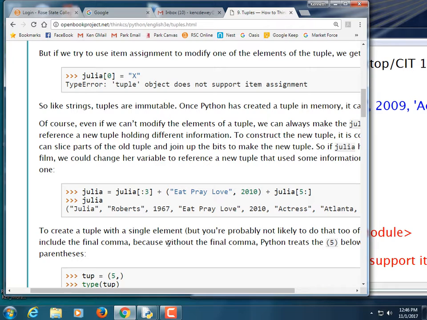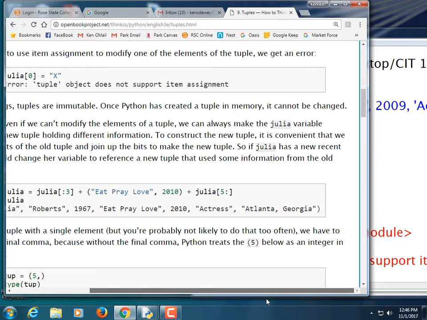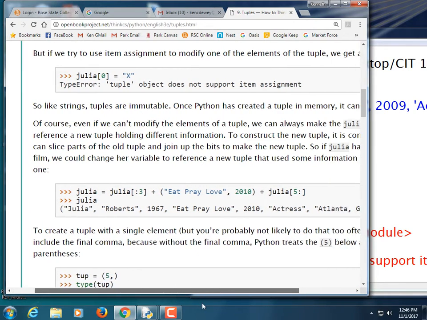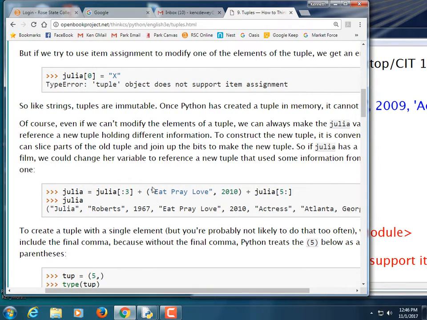So like strings, tuples are immutable. We can read them. We just can't write to them. Once a tuple is created in memory, it cannot be changed. So could that become problematic? Yes, it could be. It's like a constant. There are ways around it, but you can take your tuple and actually create another one, changing a value. So you could do that.